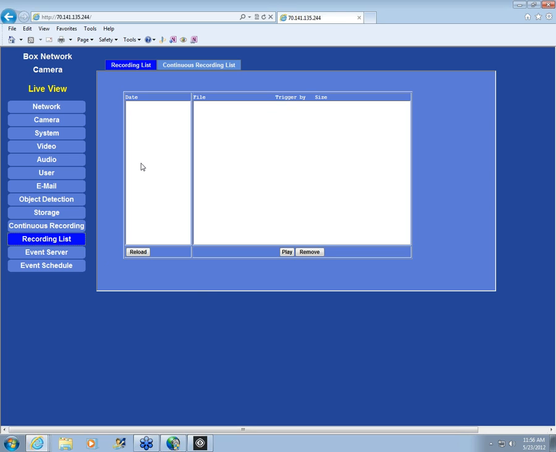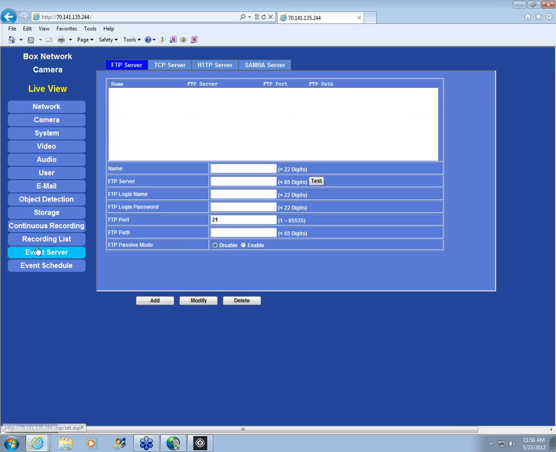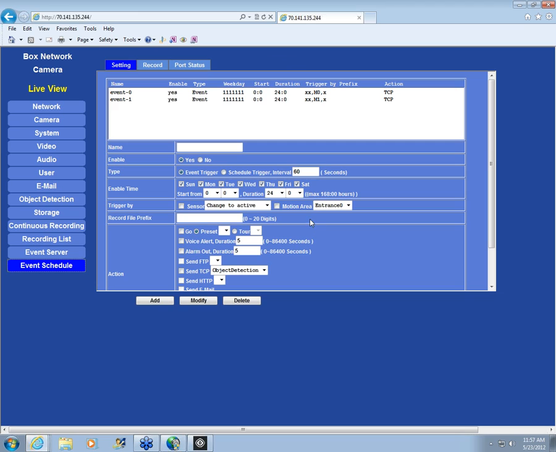And if we were recording on here, we can retrieve the recordings and play them back from here. And here is where we set up our FTP servers, our TCP servers, HDIP server, and Samba server. And right here is where we set certain events to trigger and where to send them, or record, or send a voice alert.